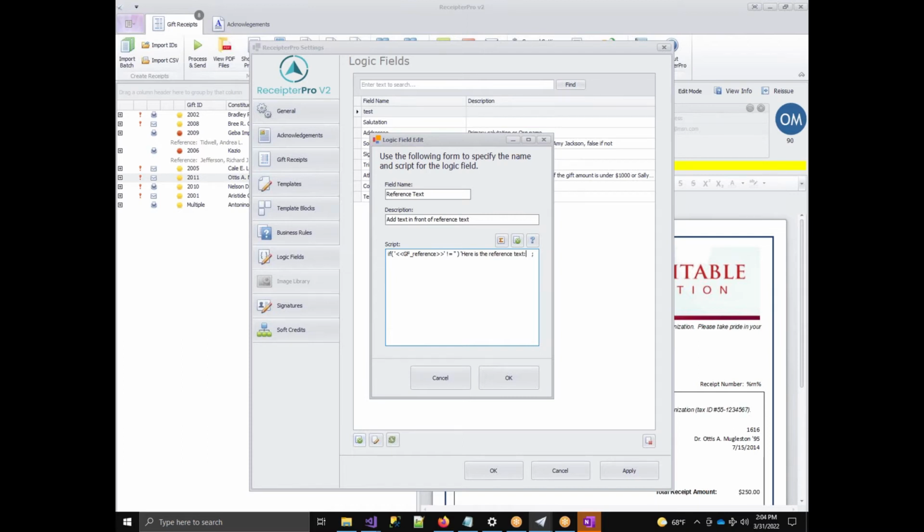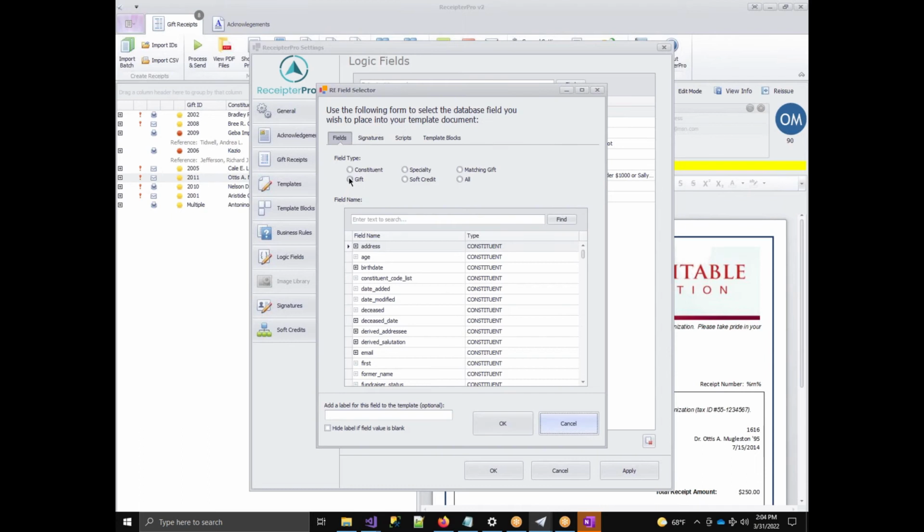Now, we also want to include the actual reference text at this point. So we need to insert the merged field into our output. So we'll click this little green button. This allows us to select a field to include in our output. And again, we're just going to use reference, but it could be a different field at this point also.